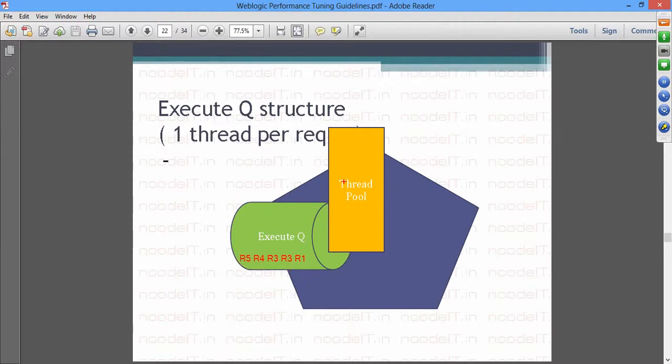Now the same way, here on the right side you have threads. T1 is there, T2 is there, T3 is there, T4 is there. Let's say a number of threads are there. Now each thread gets allocated to one request. That's the normal behavior. WebLogic allocates one thread for each request, the default behavior. So when the execute queue is there, requests come in, and each request gets a thread.